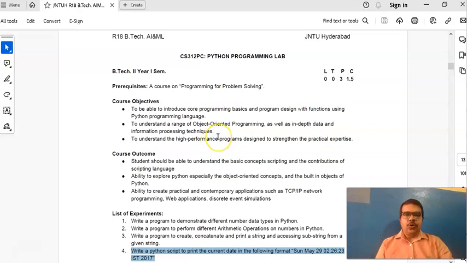In the previous video, we were seeing your second year first semester of BTech Artificial Intelligence and Machine Learning. In that we are seeing the Python Programming Lab. So we have seen your experiment 1, 2 and 3. In this video, we will be seeing the fourth experiment. So what is the fourth experiment?